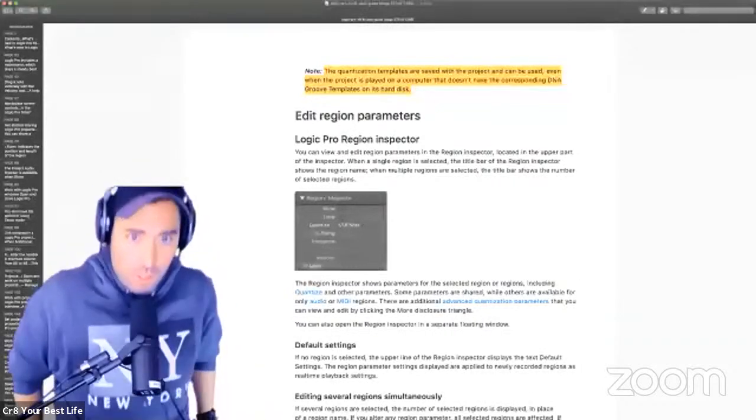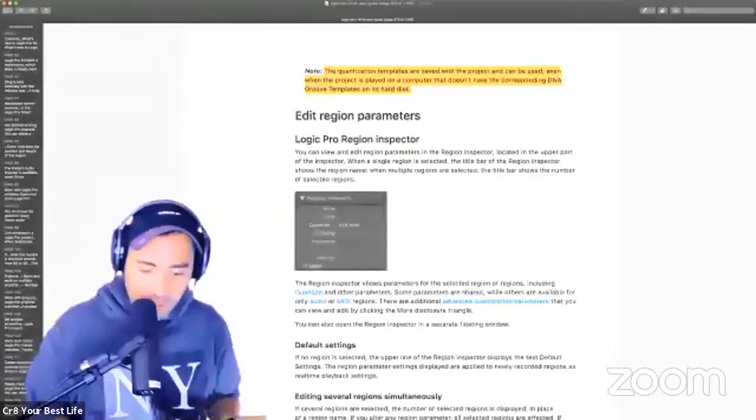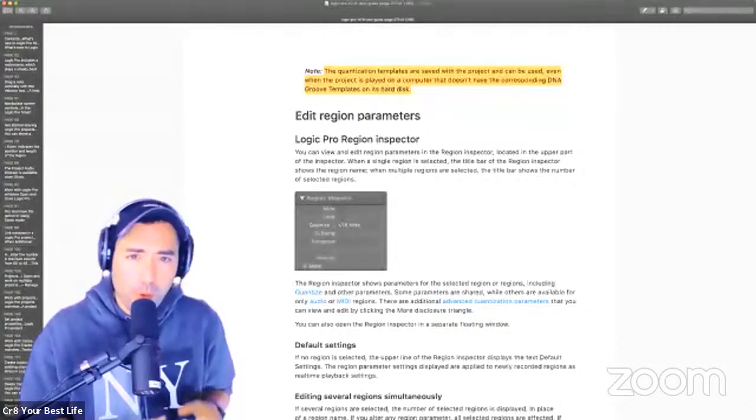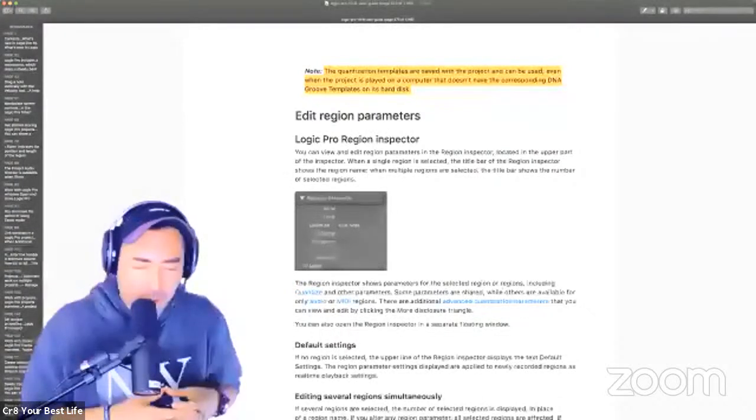So we're shifting now, right? We're moving into a new space. We're talking about the region parameters. And this is so important. This is just colossal when you start to use it. I'm telling you right now, okay?